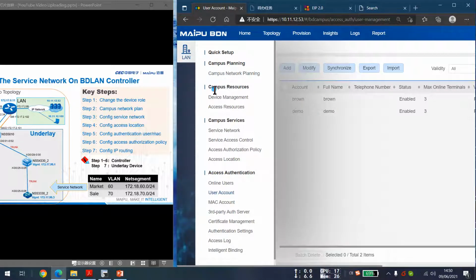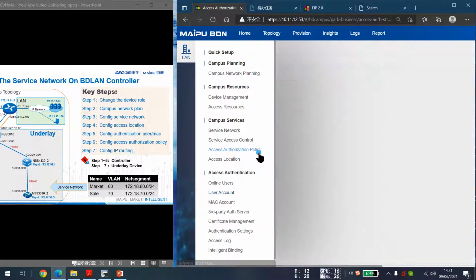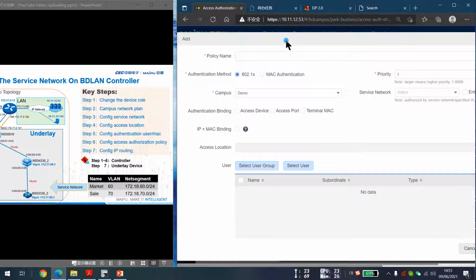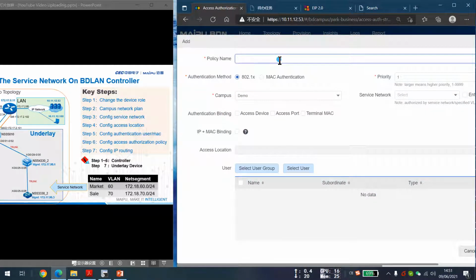And now the step 6 is config access authorization policy. Here, select the campus service, and there is the authorization policy. Here, click here, and I will create a new policy. The policy name is market. Okay, and here you can see the authentication method. For now, the BDLAN controller only supports two types of authentication methods. The first one is .1x. The other one is Mac. Okay.